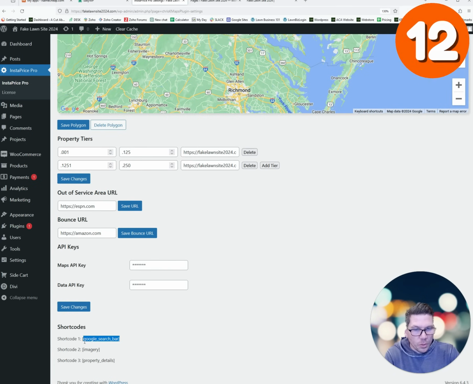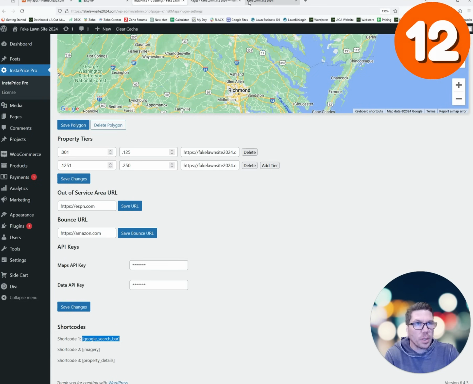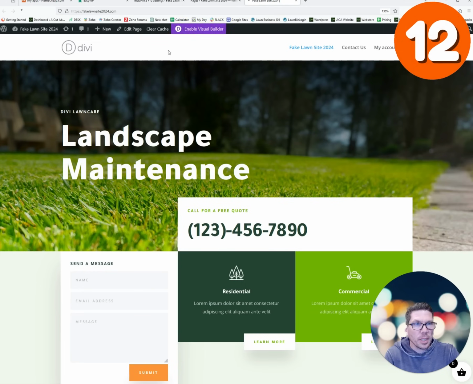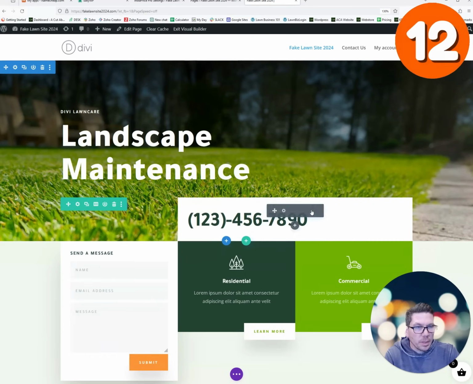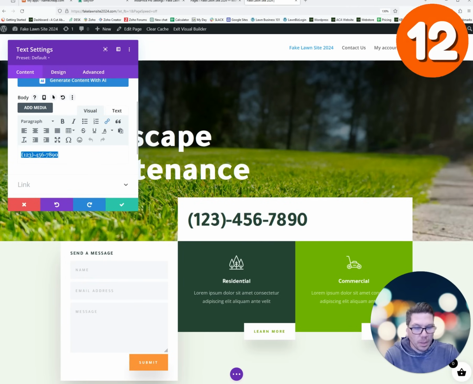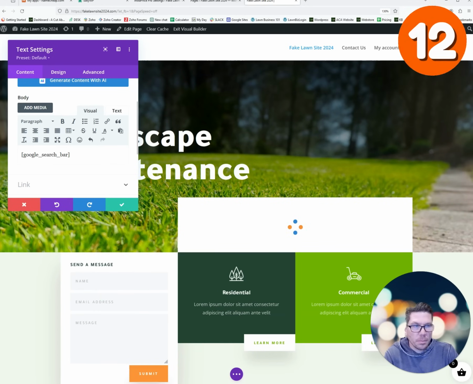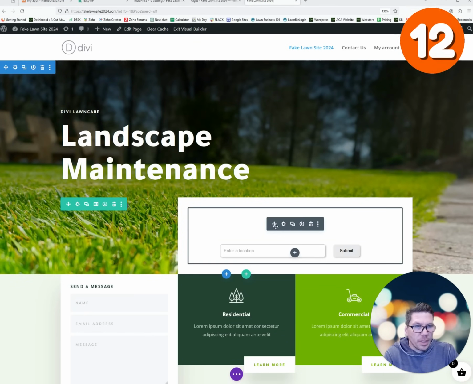Okay, so the first one is going to be our Google search bar shortcode. Okay, so you can put this on the main page or whatever page you want on your site. We're going to go to our main home front page here. We're going to click Enable Visual Builder. And you see right here, we're going to get rid of this. We're going to delete that. We're going to edit this, and we're just going to enter right now our shortcode here. Okay, we'll click Save. And you can see now we have it in there.